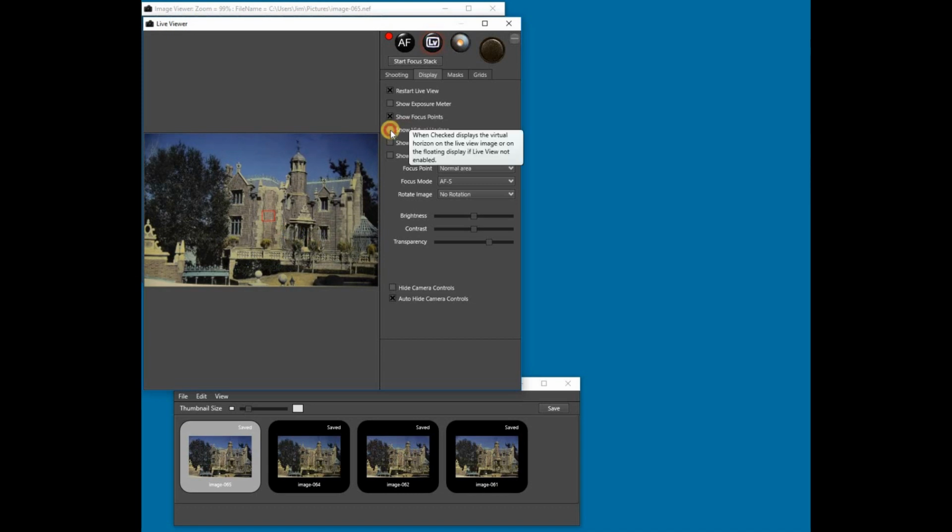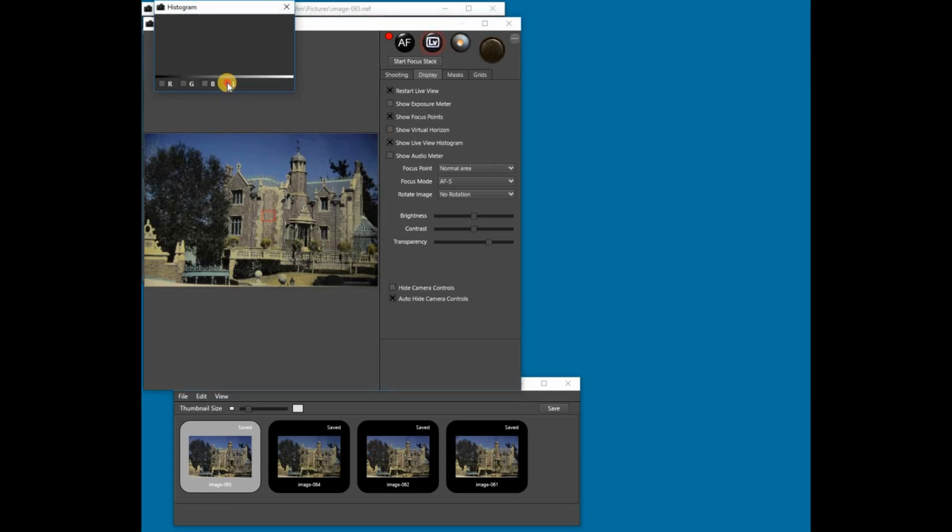Show Virtual Horizon displays a virtual horizon. Notice that this feature is not supported by all Nikon camera models. The Show Live View Histogram enables a histogram of the live view image to be displayed. The red, green, blue, or luminescent histogram can be selected for display.